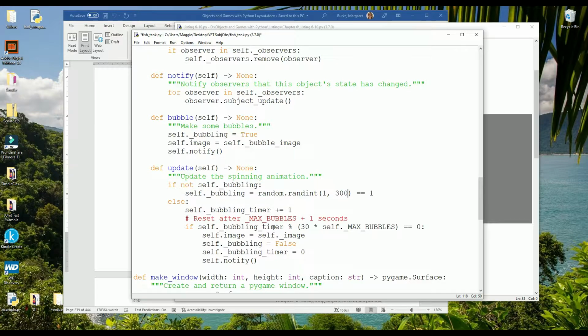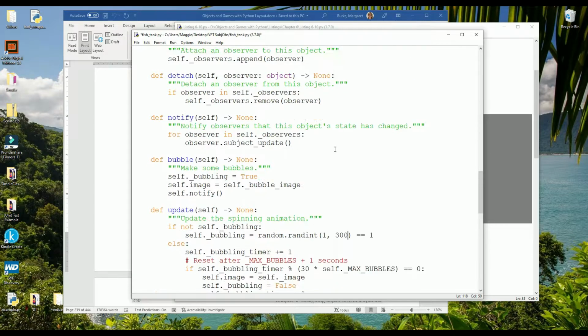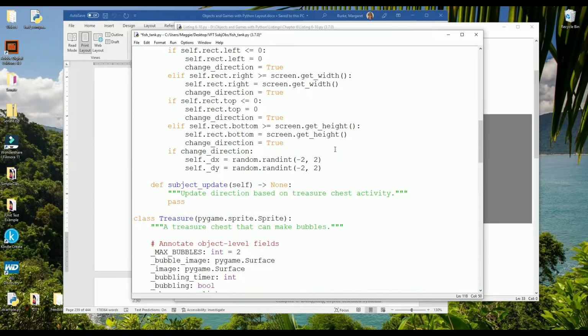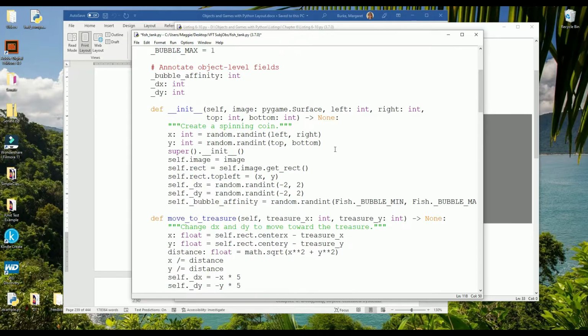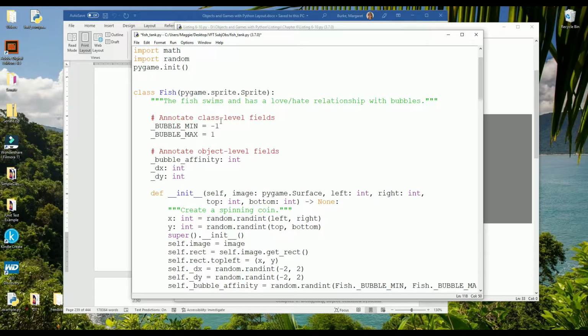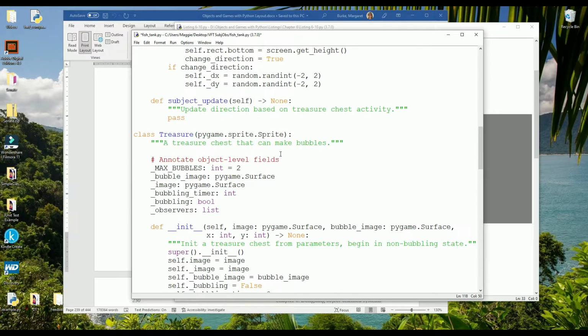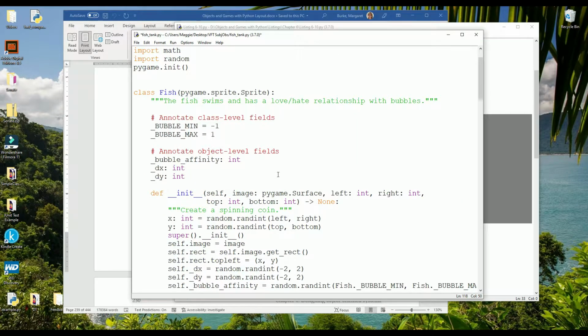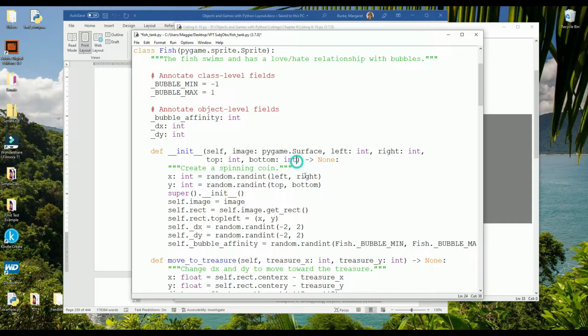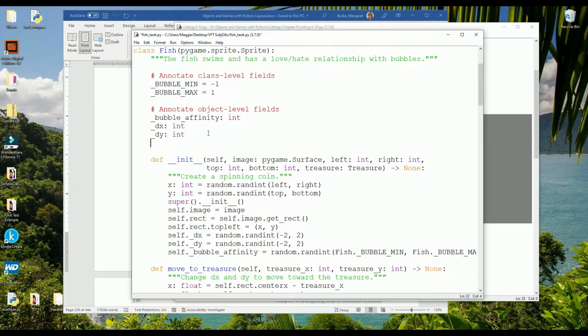Okay, and we're notifying. So then the question is, what is the fish going to do? First of all, we need to register. The fish is an observer. It needs to register with the subject, or it's never going to get the message. So let's pass the observer in here to the initializer. And let's make it a field.